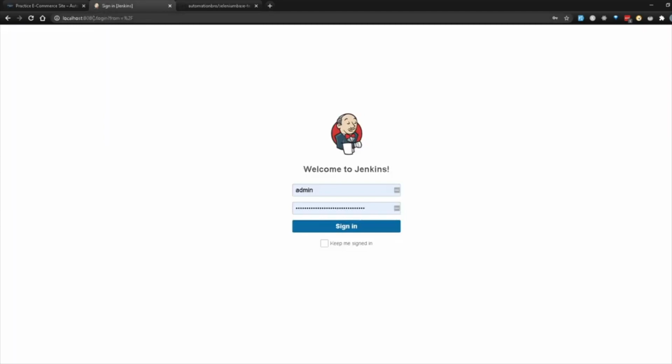So I already have Jenkins pulled up over here and it's running in localhost 8080. Now I'm going to add a link in the description below so that you can go ahead and set up your Jenkins and so that you can get it running on localhost 8080. So once you have Jenkins set up, just simply log in. So I'm going to log in with my credentials here and do sign in.